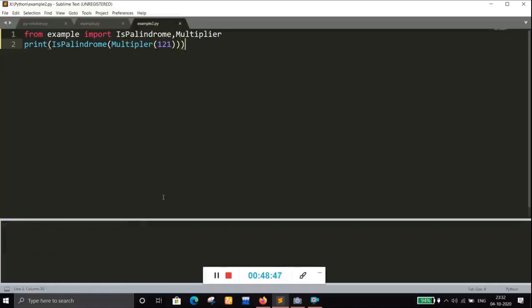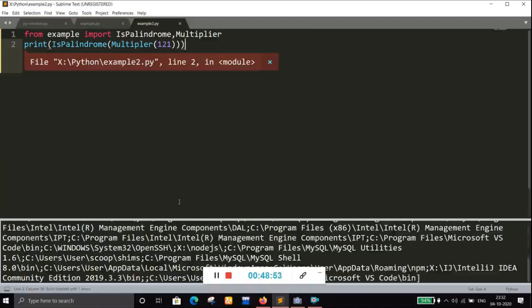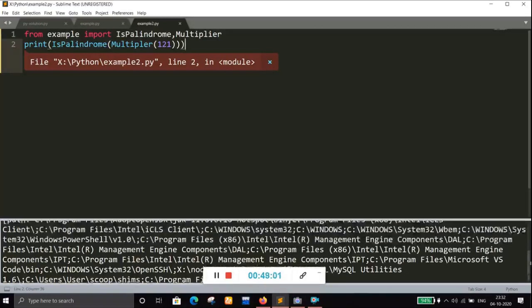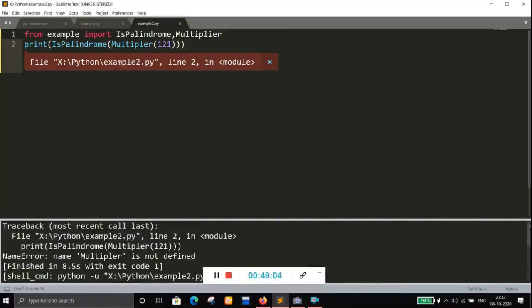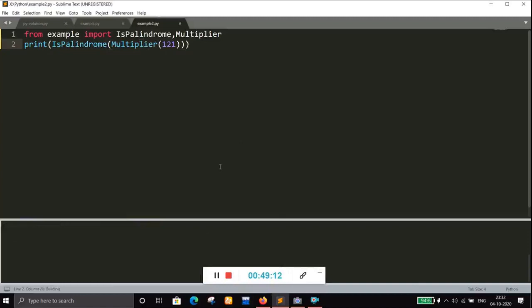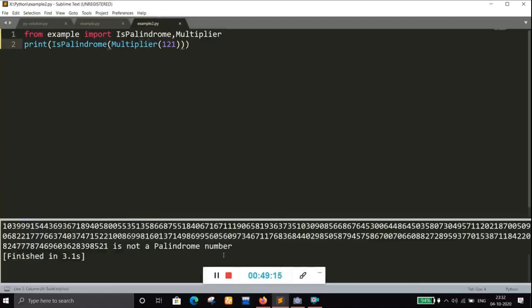This will take some time. Oops, what happened? Is that a syntactical mistake? What happened? Name error. Oops. Multiplier. Okay, done. Control B. Let's see what happens. As you can see, this big number is not a palindrome number. So now, how is this coming?